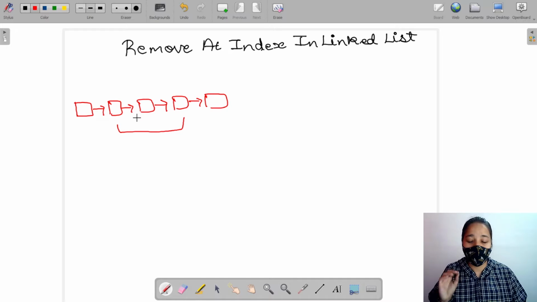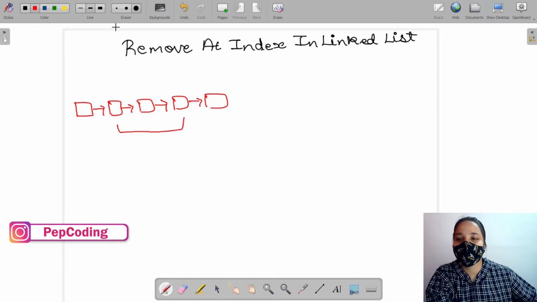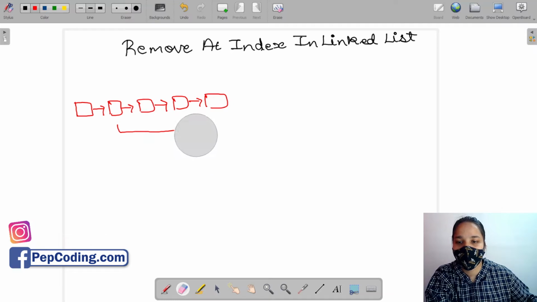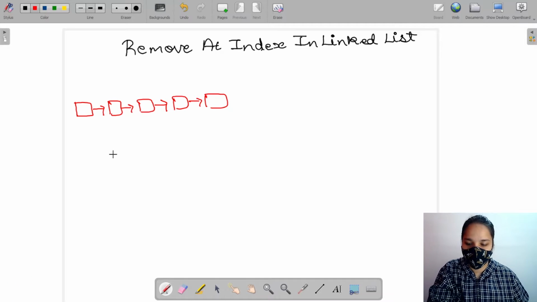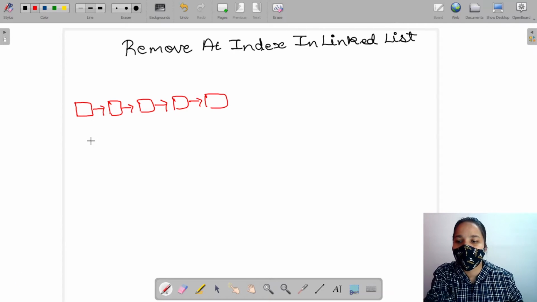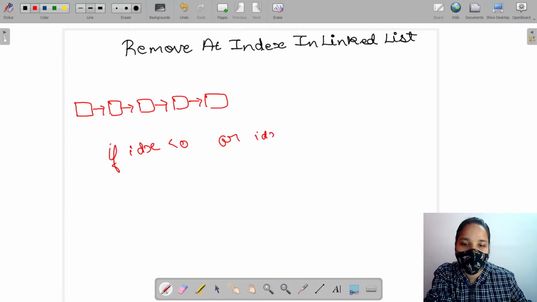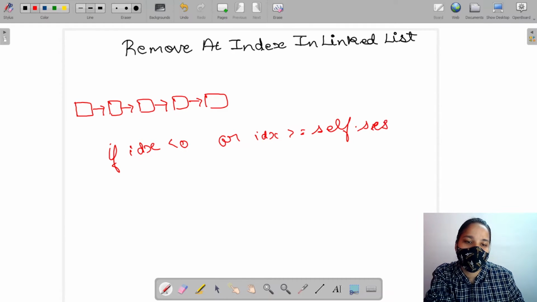What we will do here is, okay, fine. So, in this question, we will first check if idx is less than 0 or idx is greater than equals to self.size. Then we will not do anything and we will just print invalid arguments.